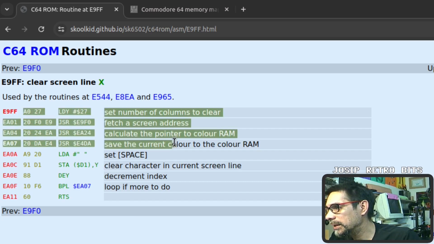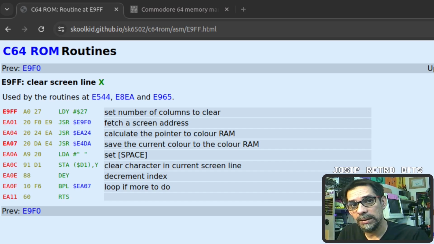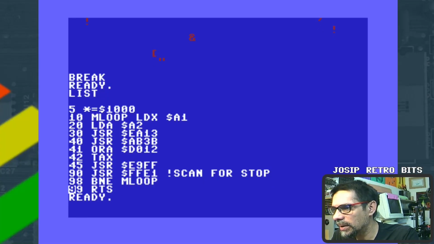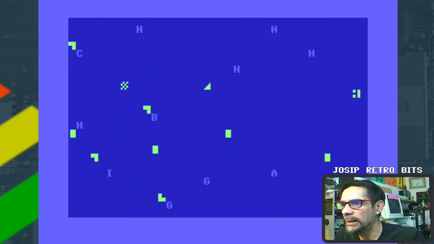And this is the routine that does just that, and this is how we get that effect that sucks up the characters up. So yeah, everything else is just as it was before, scanning for the stop key and ending in case that we did hit the stop key. So let's run this one more time, and here we go.